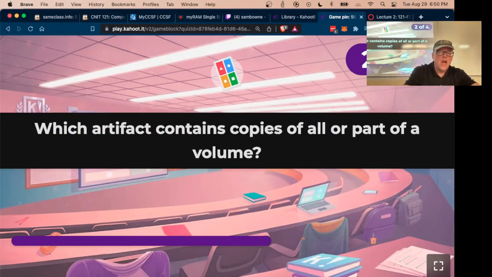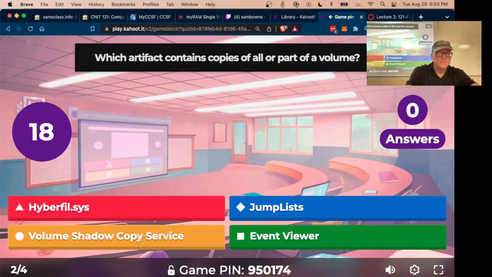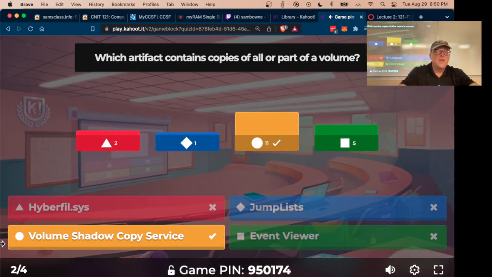All right, which artifact contains copies of all or part of a volume? By the way, it's called a shadow copy because it can copy a file while it's in use, which is a pretty new thing. When I used to work at a financial company years ago, I had to go around and turn off all the machines before we would copy things because it wouldn't copy anything that was in use. And this shadow copy defeated that problem. You can now copy a file while it's in use.